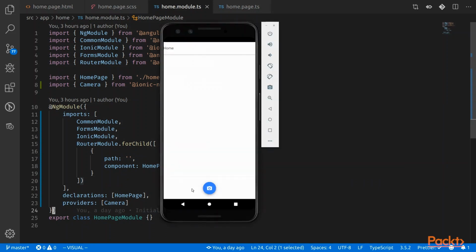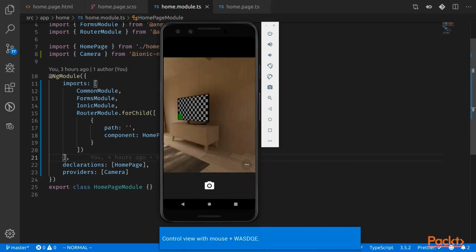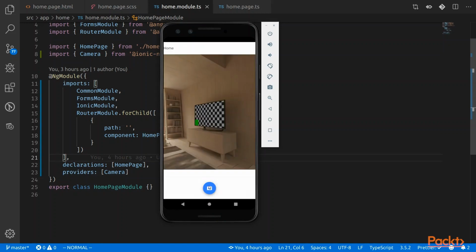If everything is all right, when we launch the emulator, we should see something that looks like this. I added a home text on the toolbar just so that we can see where the toolbar is. There should be a fab button at the bottom that launches the camera. And when we take a picture, the picture will end up on our screen. And then we can see here that the picture is being taken, converted to Base64, and then inserted into the image tag in our page.